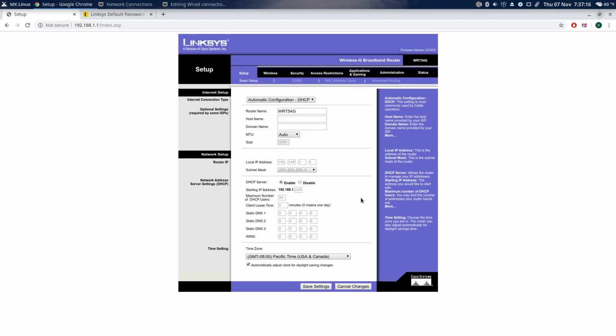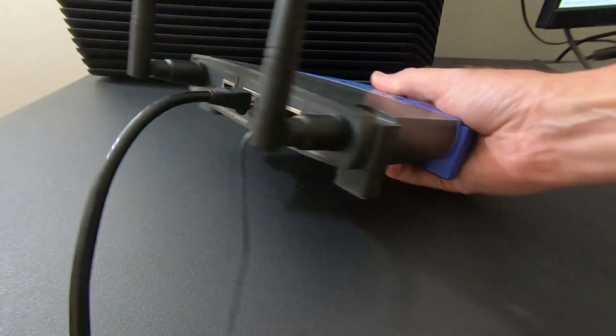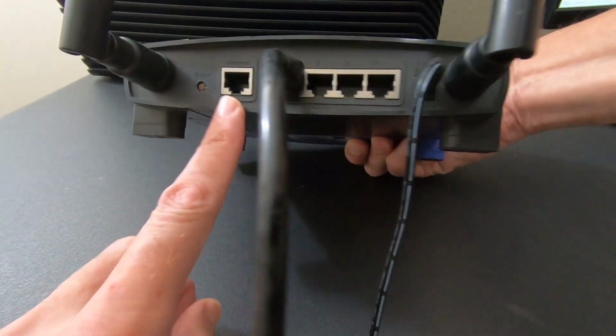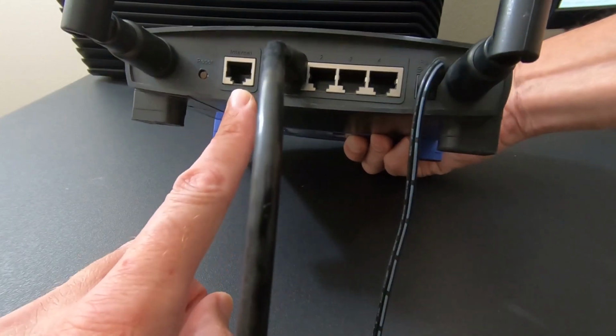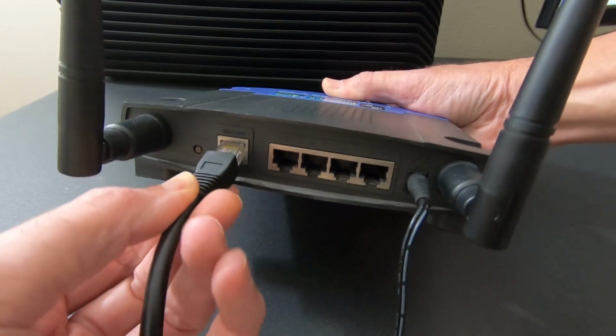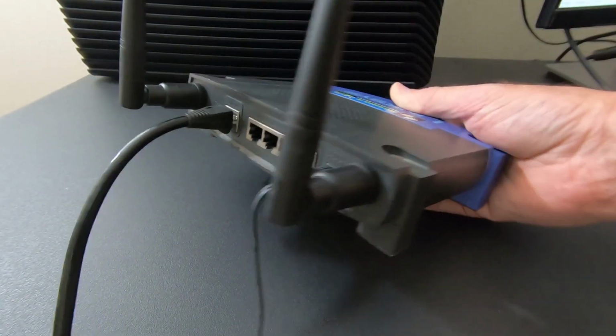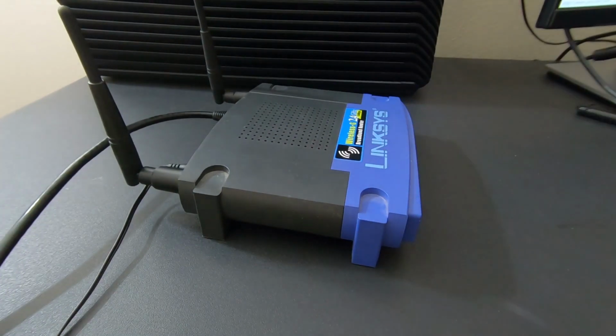And then go back to the router. Then I want you to unplug that cable from the back, and we're going to put it in this internet port there. So we're just going to take it out of the LAN port and we're going to put it right there in the internet port. And it's still connected to the computer that's connected to Wi-Fi internet.